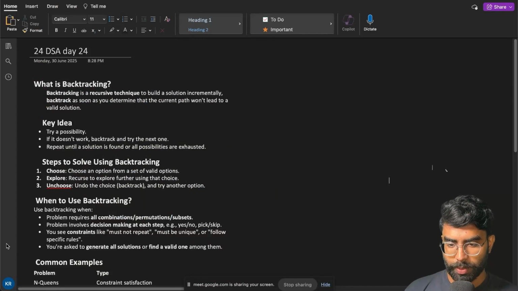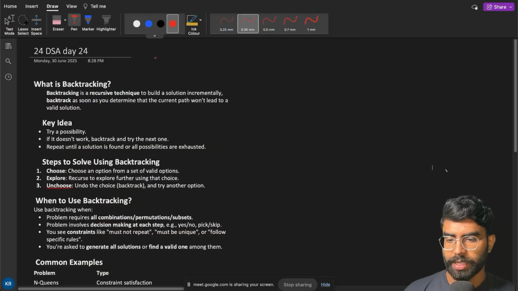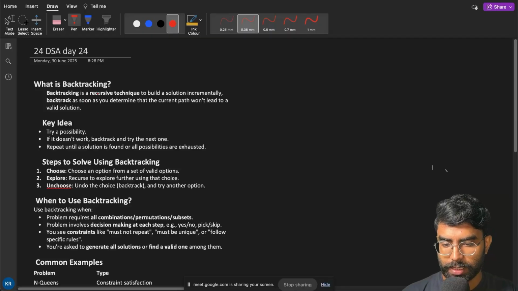So today's topic is backtracking. What is backtracking? It is basically a recursive technique to build a solution incrementally. Backtrack as soon as you determine that the current path won't lead to a valid solution.